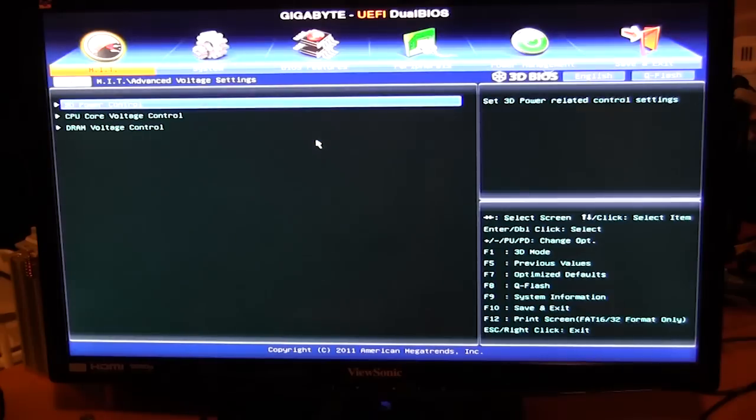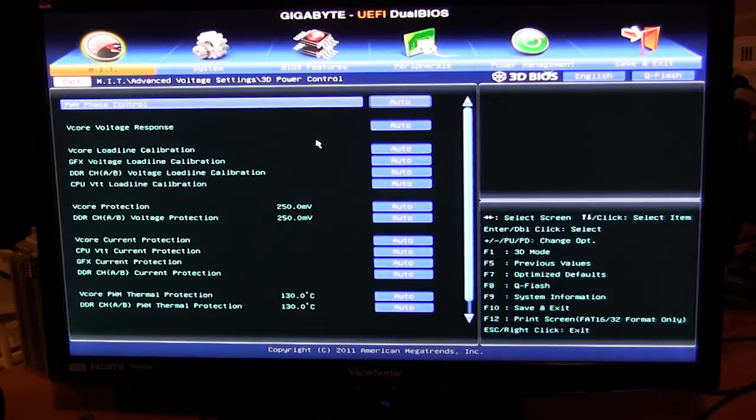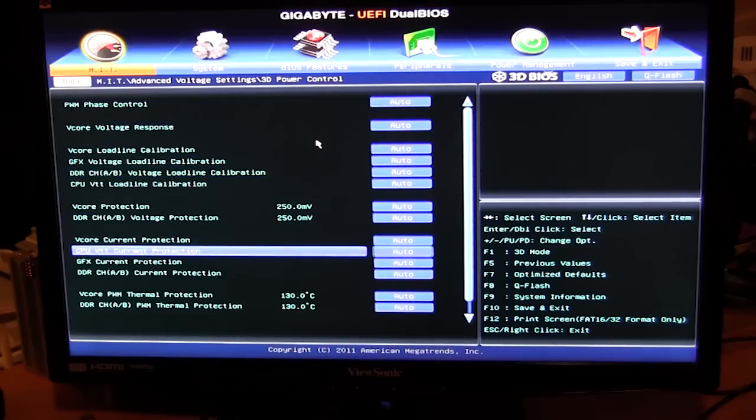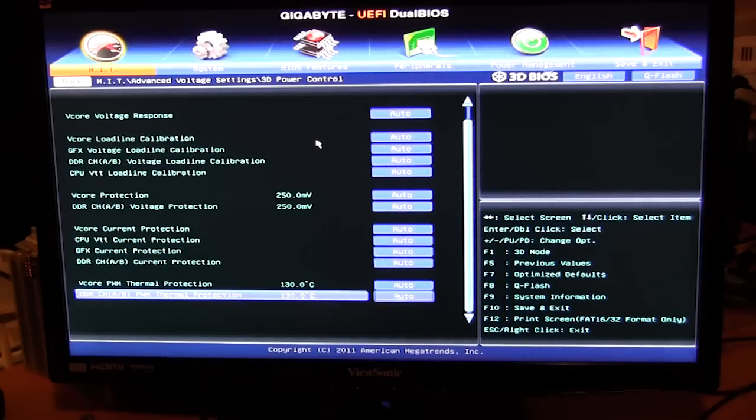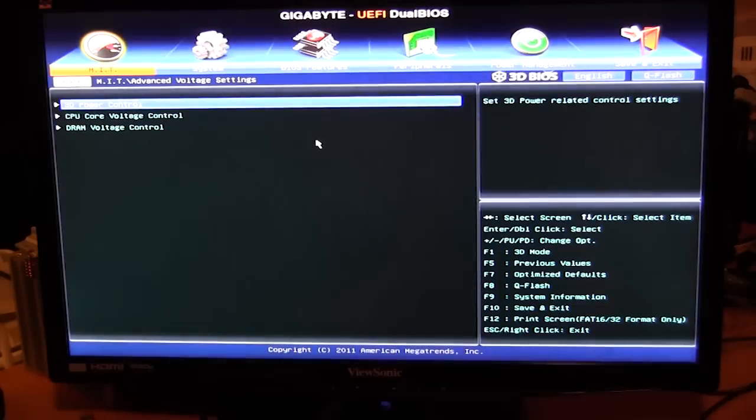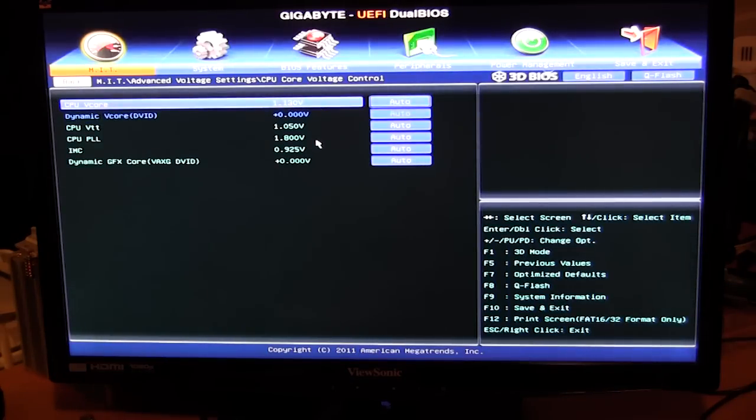And we go into our advanced voltage settings. There are three options here: 3D power control, CPU core voltage, and DRAM voltage. We'll go into 3D power control. This is all to do with your power delivery as far as your CPU. You can change all this stuff around. It's all set on auto by default, but if you want to get into this and really fine tune your system, you can.